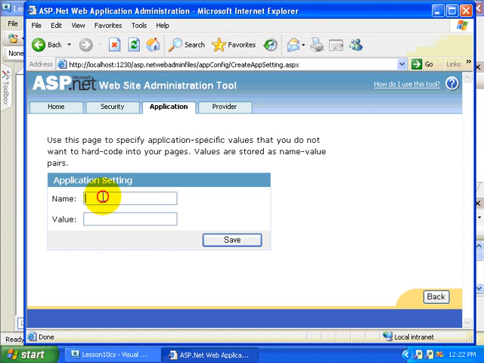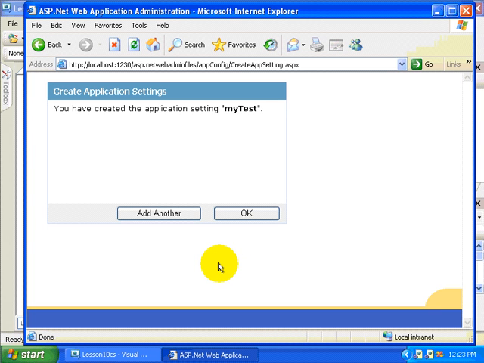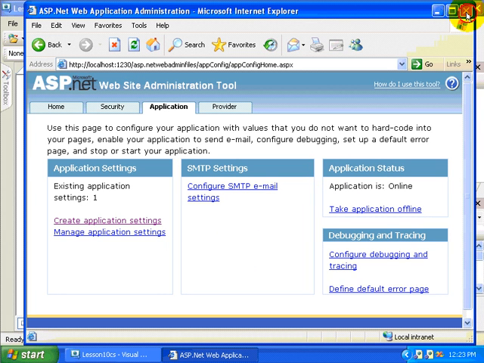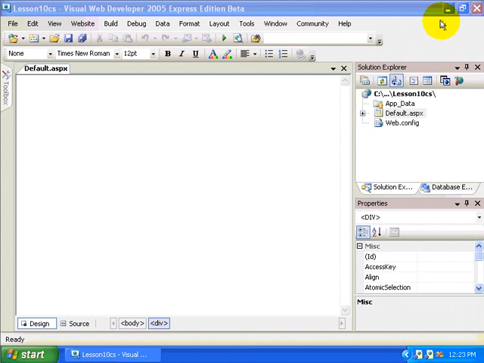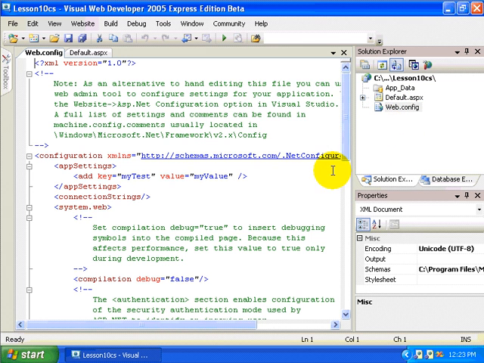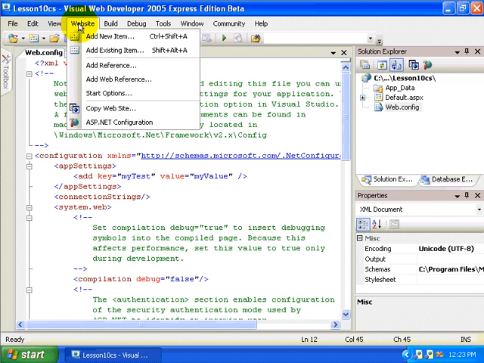This will allow us to put a name-value pair. In this case, I'm going to put my test as the name and my value as the value, and then click the Save button. And it'll tell us that we have successfully created an application setting. I'm going to click the OK button, and I'm going to shut down our web administration tool. And I want to reopen the web.config file, and now you can see that the appSettings section of our config file is no longer empty. Instead, it has an add key equals my test, value equals my value. So we could just go ahead and type additional key value pairs in here in the appSettings, or we can continue to use our handy dandy ASP.NET configuration tool.